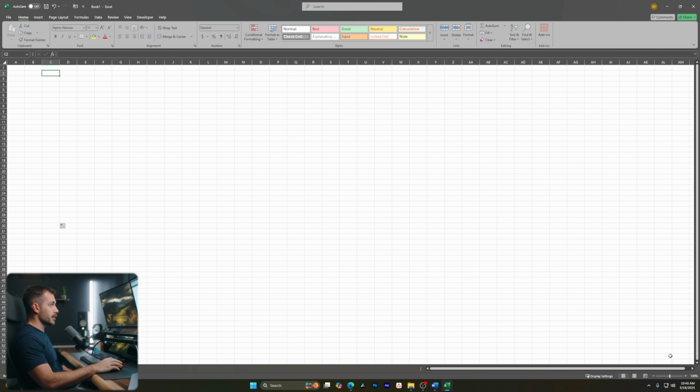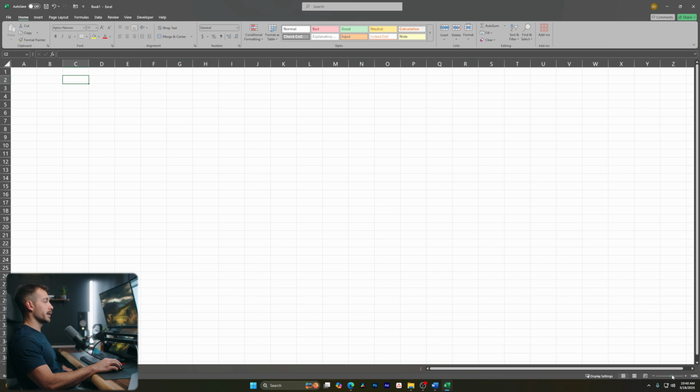One thing I like to do inside of Excel is actually enlarge the view a little bit. And we can do that in the very bottom right here. So if I click and drag on this slider, we're going to zoom in.